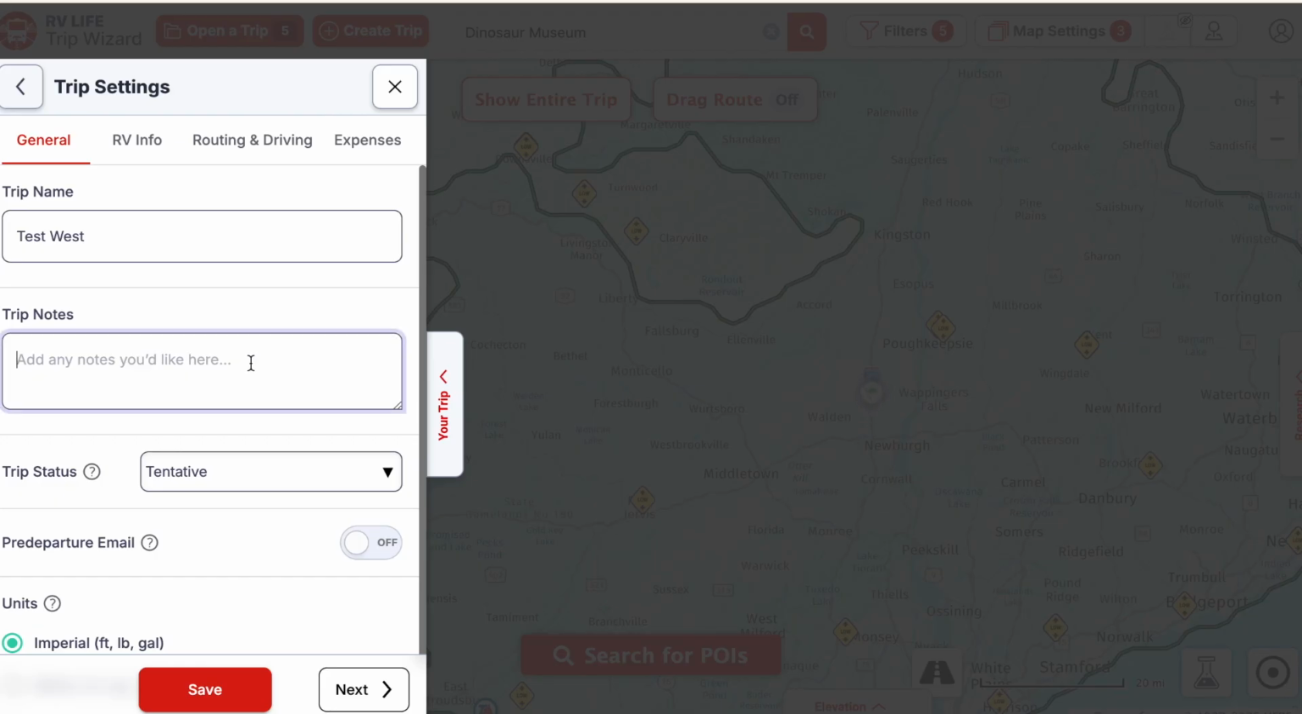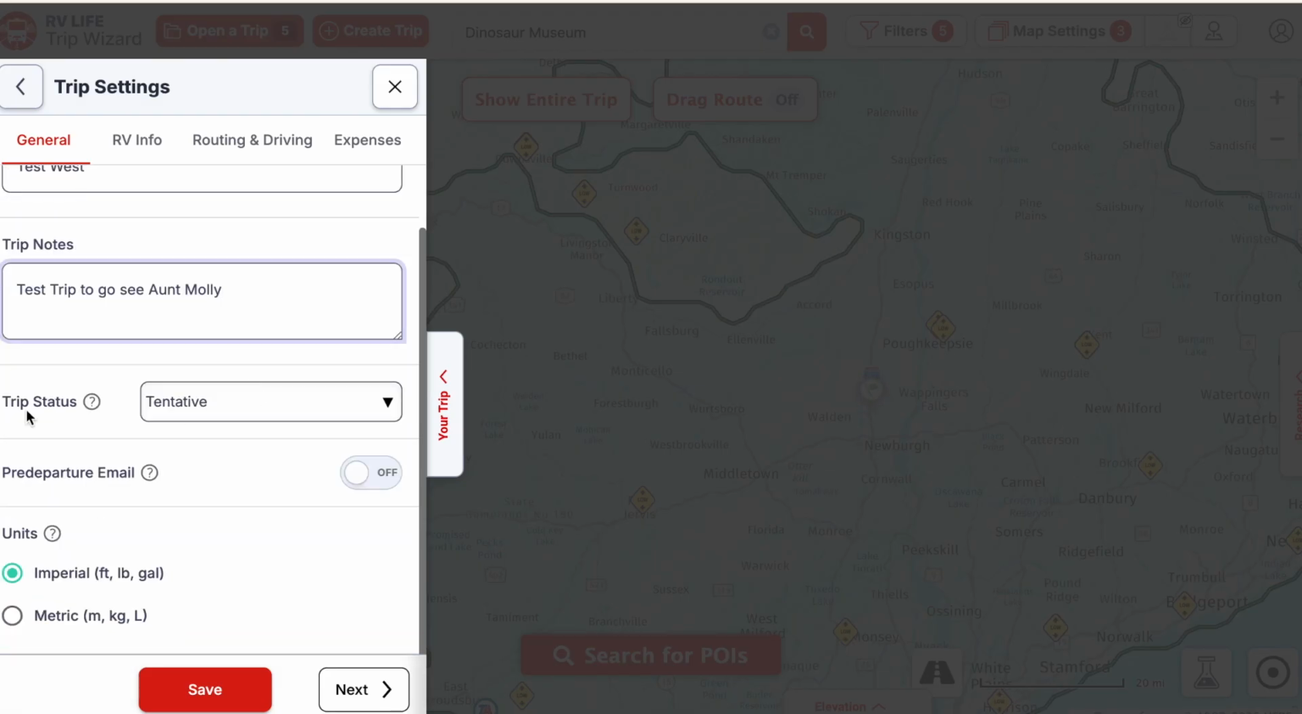Trip notes. Well, we're going to say this is just a test trip to go see Aunt Molly. Do I have an Aunt Molly? No, but it sounds good. Trip status: tentative. It's not active because I don't have a date yet, so it's tentative. You can have pre-departure emails sent, and I don't want to do that. I'm not interested.